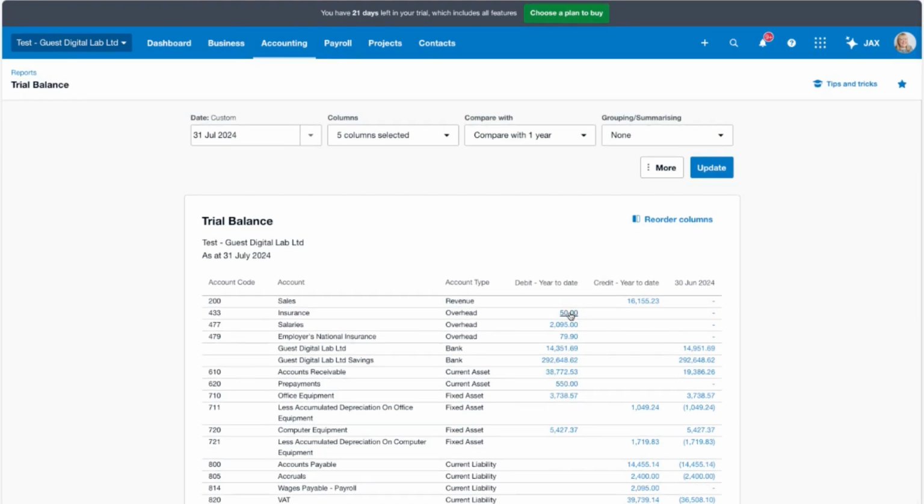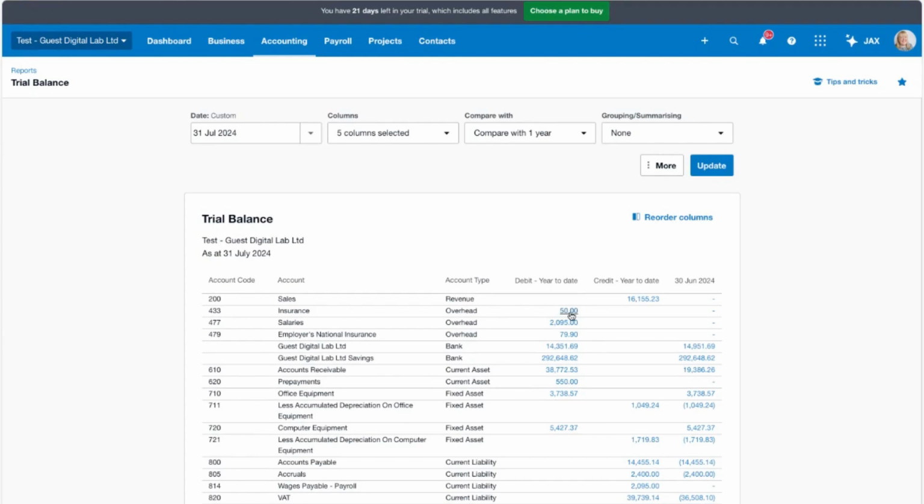Otherwise, we're reducing the profit massively when really only £50 of that £600 should be sitting on the P&L in July. Then every month we need to go back in and do a journal for the prepayments to attribute a further £50 each month to insurance. I'll show you how to do that.